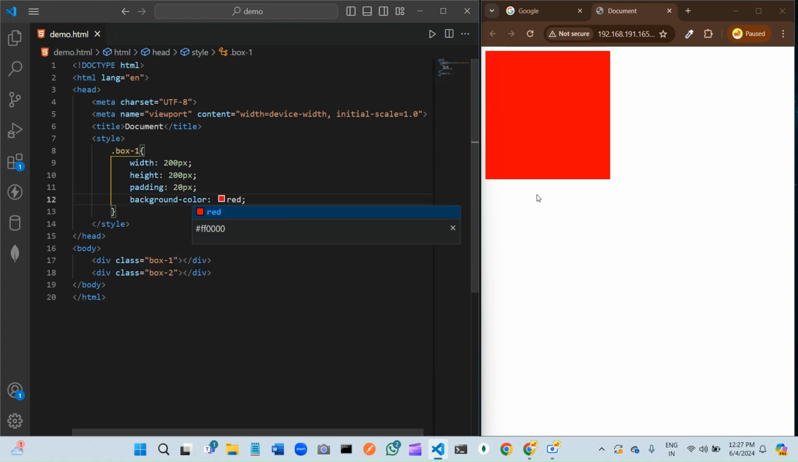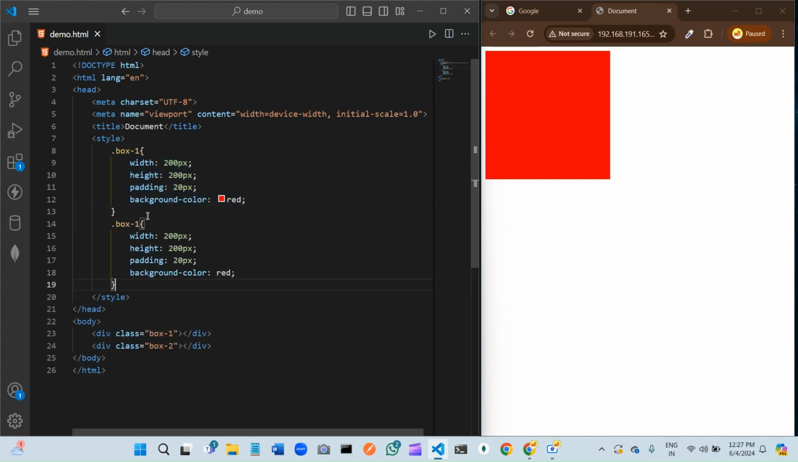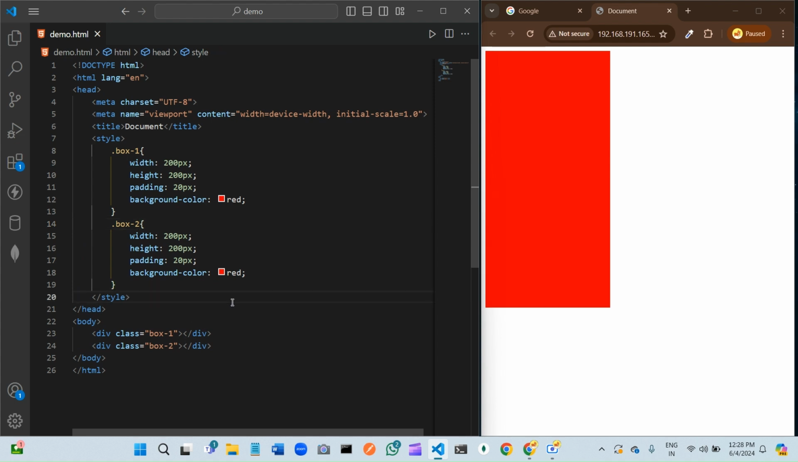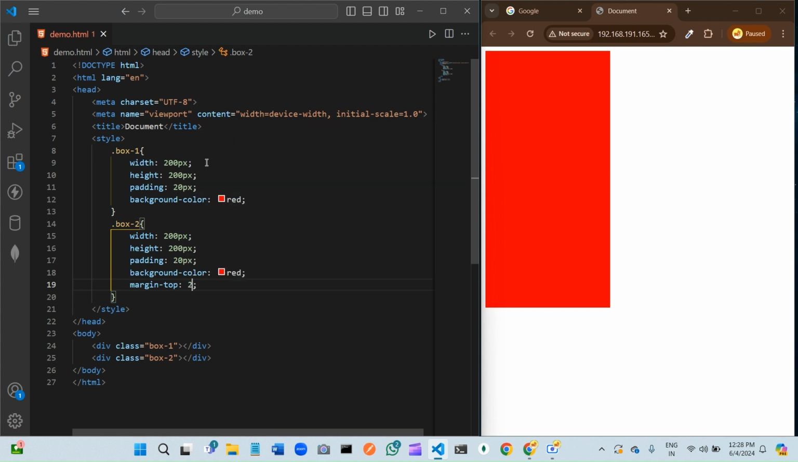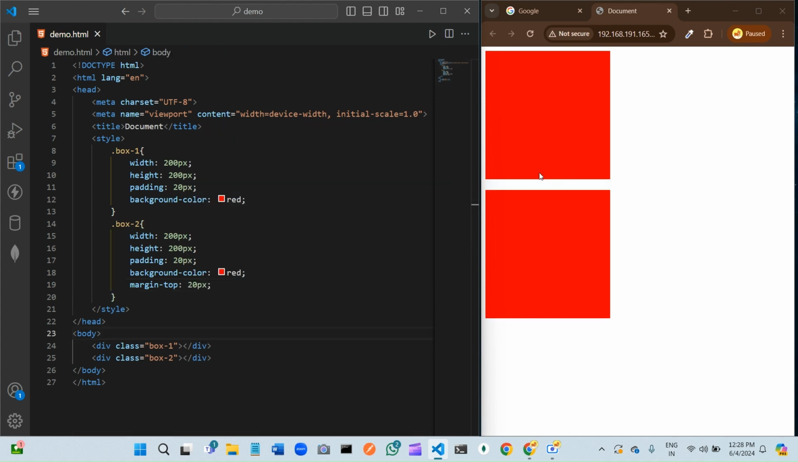Now if you see our output, a square box is coming, right? Let me add the same style to box2 as well. Let me paste it and change this 1 to 2. Now as you can see, they both are attached. You cannot know which is box 1 and which is box 2. To identify that, let me add a margin top of 20 pixels so that you can know which is box 1 and which is box 2. As you can see, now there is a gap between these two boxes. So this is box 1, this is box 2, right?